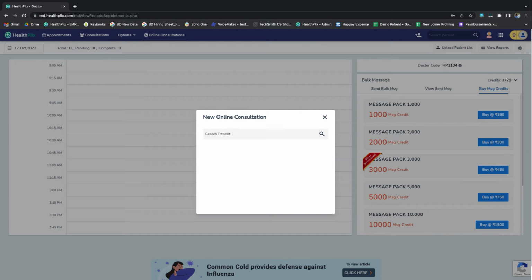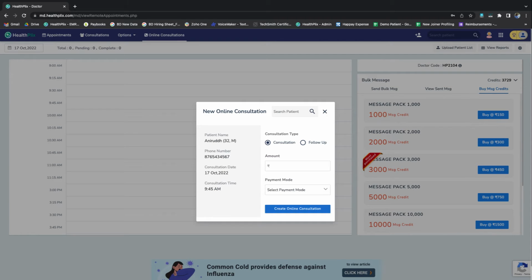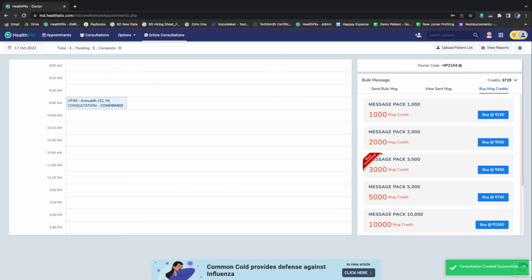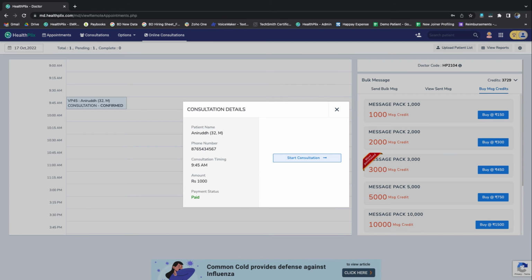Search for the patient using name, mobile number or patient ID, then mark the consultation type, amount and payment mode post collecting the payment. Once done, click on Create Online Consultation to schedule the consultation. The patient and the doctor will get a reminder before the consultation, and to begin you can click on the block and then start the consultation.